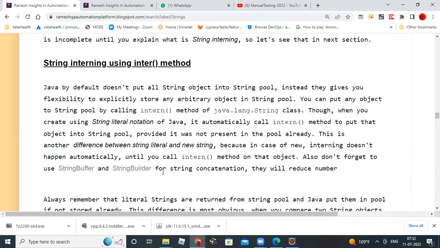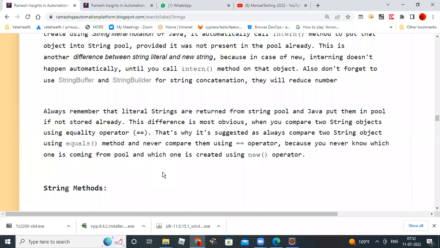That kind of questions they ask, so please focus on them. If you want to compare the memory addresses, we use the double equal to operator. If you want to compare the content of the strings, which method do you need to call? The equals method. So that's the main thing you need to concentrate on. Then we'll see the next topic.